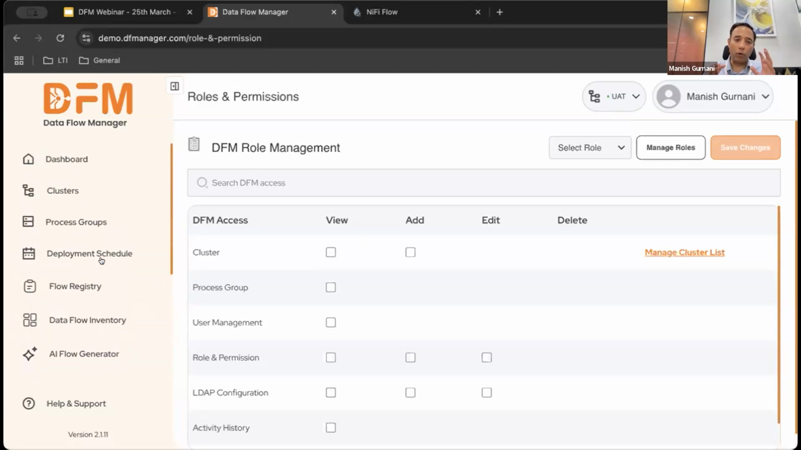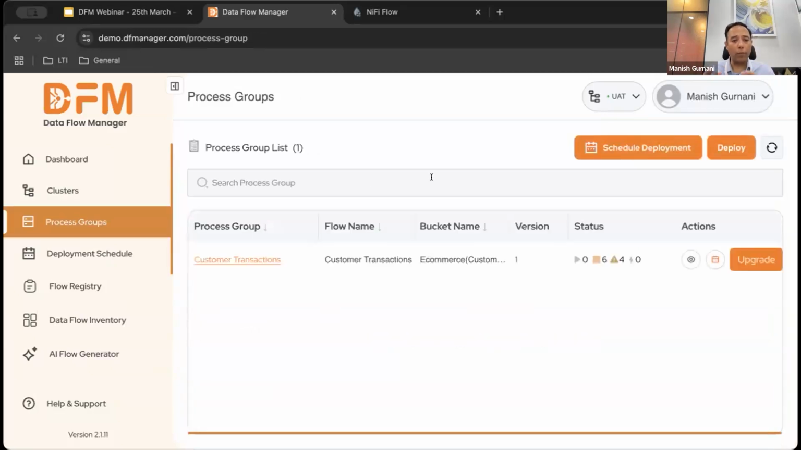So once you have onboarded your clusters, you have configured your roles, your permissions, the NiFi admins or the operations users can start leveraging DFM for many different things. One of the most important things is about NiFi data flow deployments. So let's see how DFM helps you do a data flow deployment in a least intrusive way.